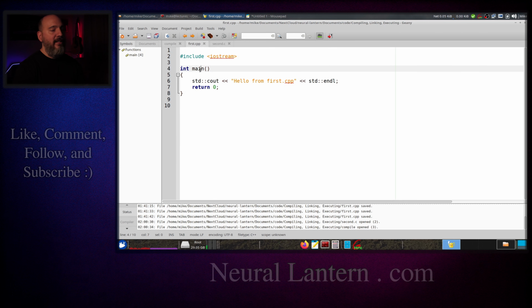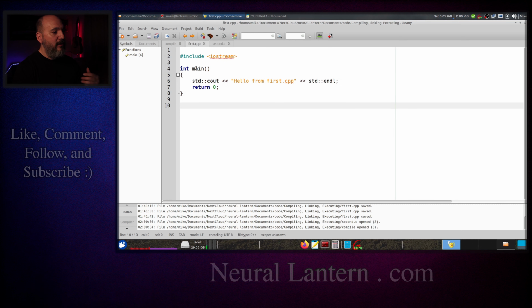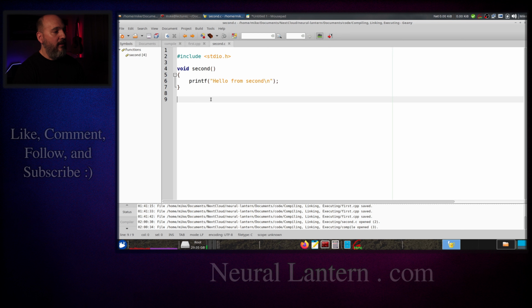So notice how we have the main function inside of our first.cpp program, and there's no main function inside of our other source codes. For your program that uses the GCC libraries, you need exactly one instance of main. That means you have to have at least one, and if you have more than one, it's probably not going to link. So if I put a main inside of here, it's probably not going to work.